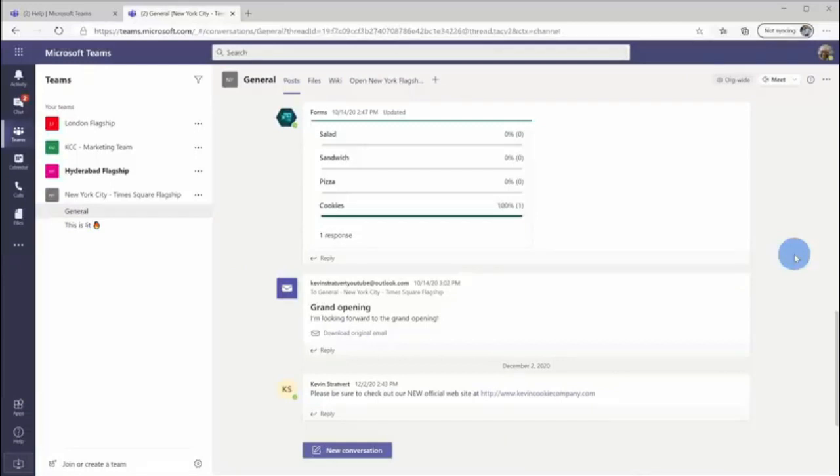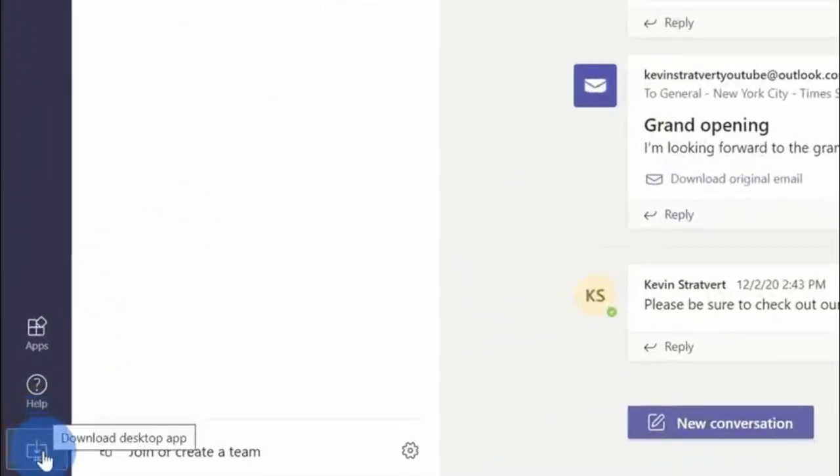If you want to update to the desktop experience at any time, over in the bottom left-hand corner, there's a download desktop app icon. You can simply click on that and then you can download the desktop app.